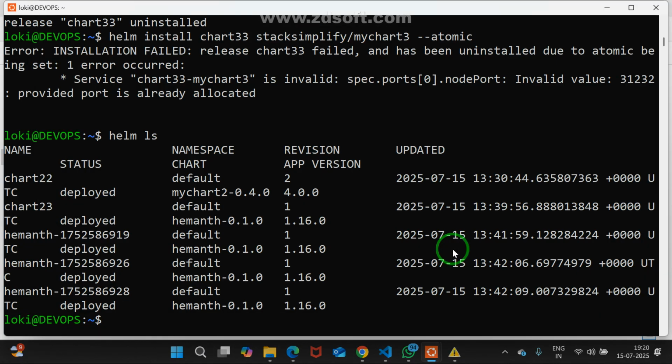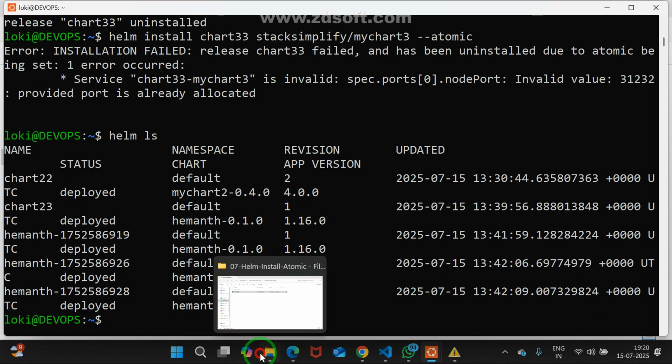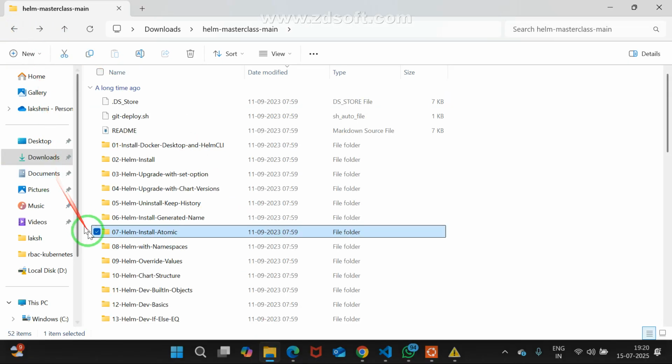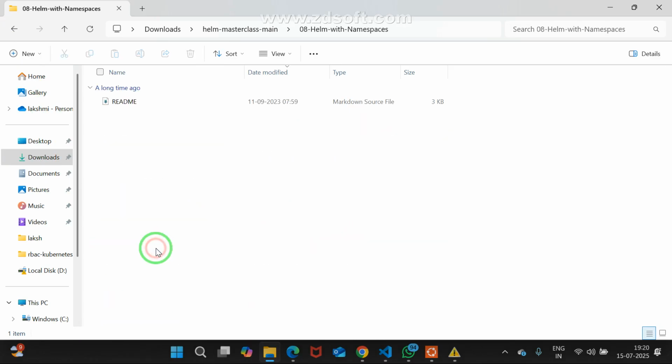Now observe. One step back. Now see my helm with the namespace. Generally, see, I'm asking you: dev namespace, stage namespace, production namespace. See, I want to install my application. Maybe I want to install my chart on any one namespace. Maybe try to tell me what can I do.